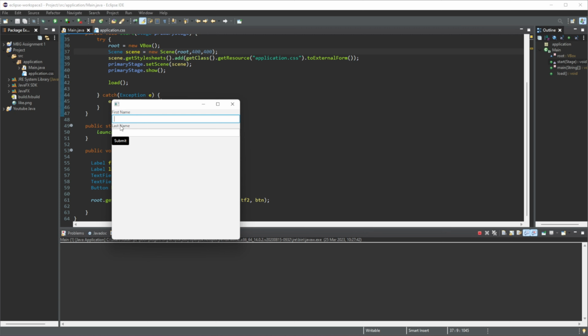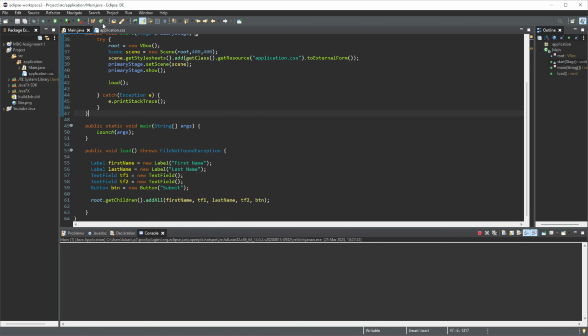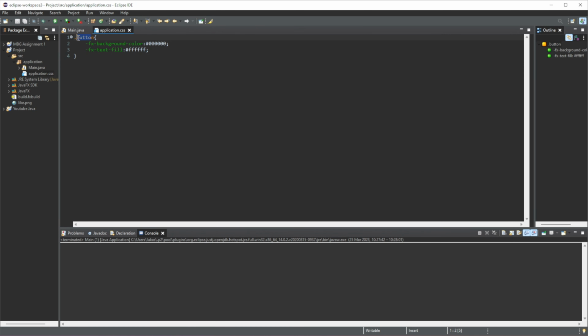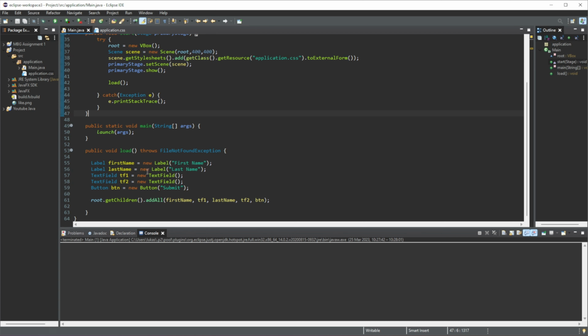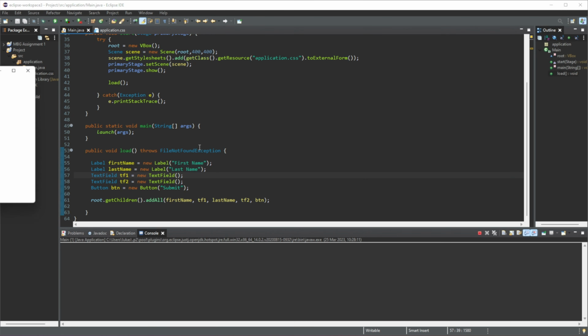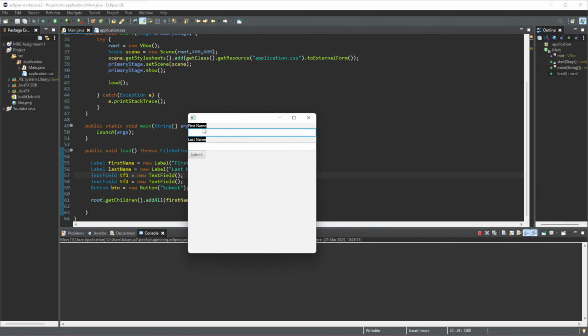But you might be asking, let's say we have two labels here, but we only want to style one of those labels. If we change this button to label, we have two labels created here. We have the first name and the last name. If I run this, you can see that both of these labels get affected. But let's say we only want to affect one of these labels.